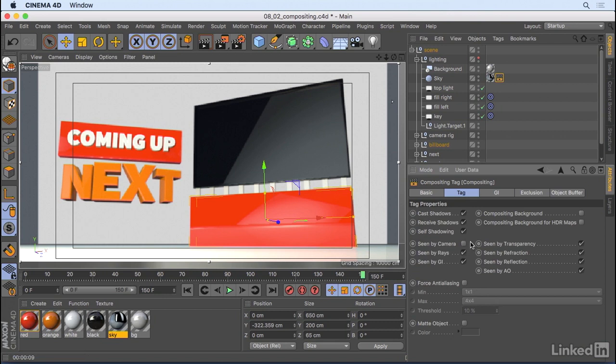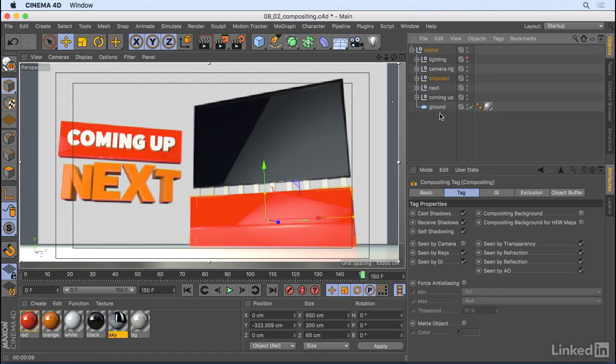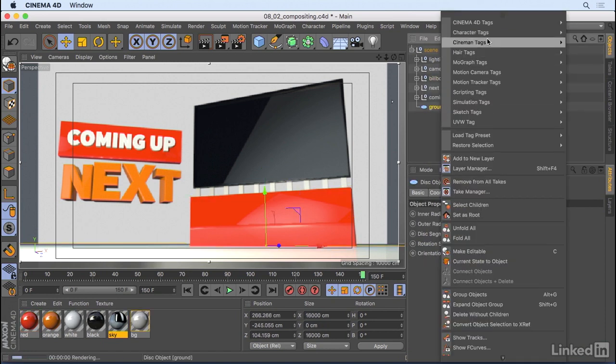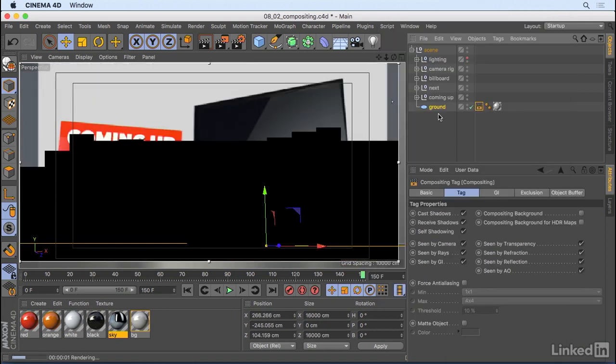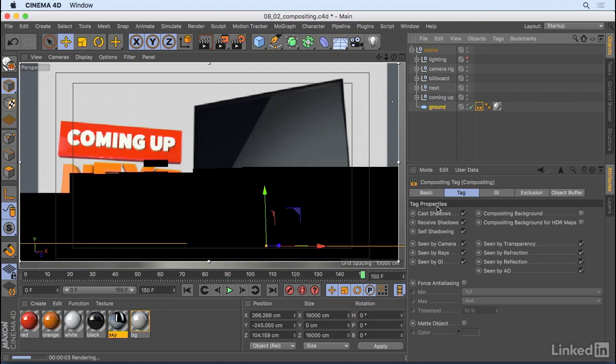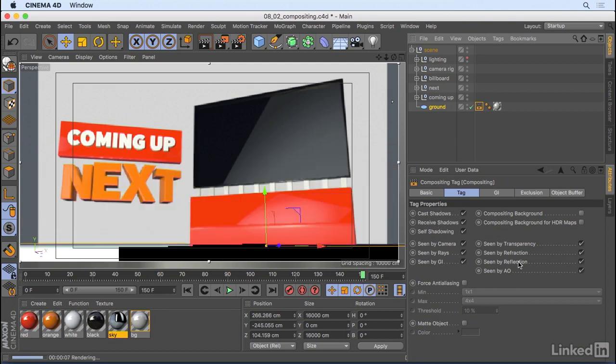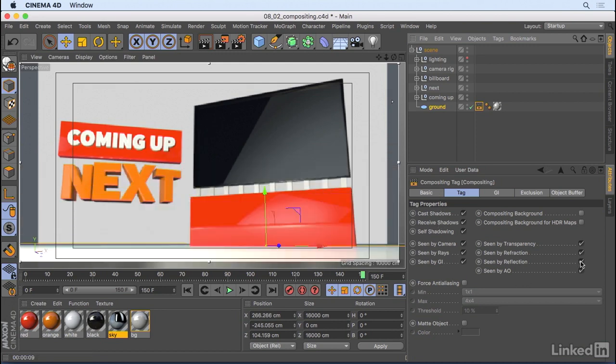Let's take a look at how we would remove this ground reflection, because it's clashing with the reflection of the environment. So we'll just twirl this up and select our ground, and we'll right click and choose Cinema 4D tags, compositing. Okay, so with this, we can then look at what we want to turn off, and we want to turn off the seen by reflection. So if I turn that off, that's a global switch, and so it won't be seen by any of these other objects.